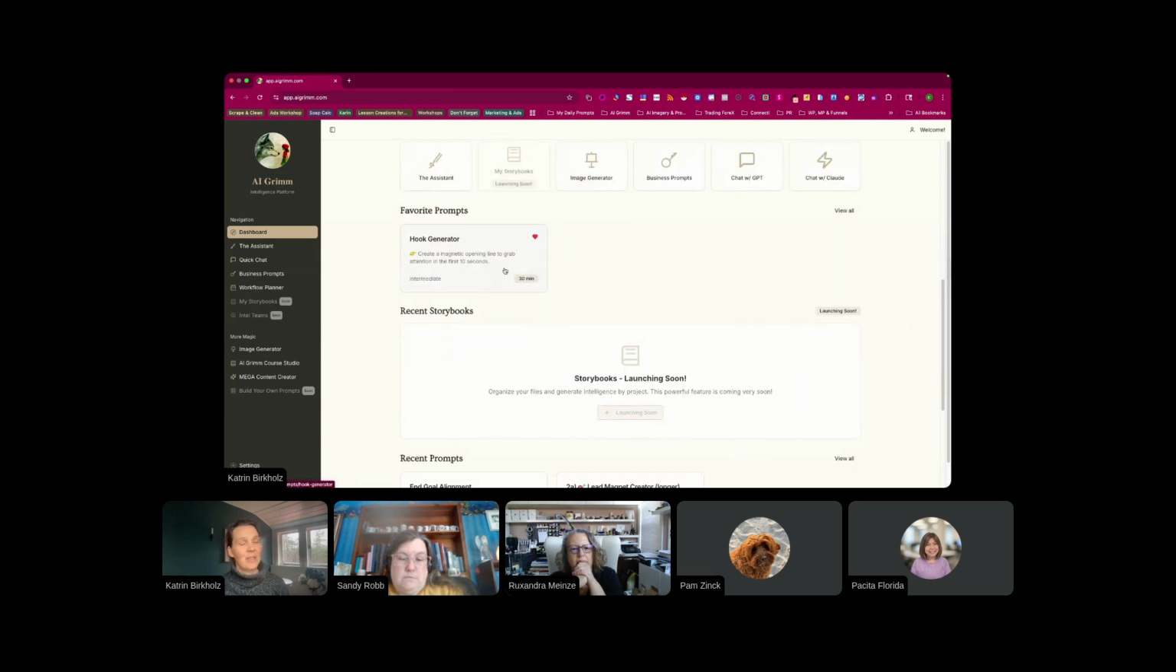Favorite prompts, you now can favorite your own prompts. So the ones you use over and over and over again, you can favorite them, and then they will always be available here on your dashboard as well. So you don't need to go and search for them again and again. So you can just use these ones and favorite them.